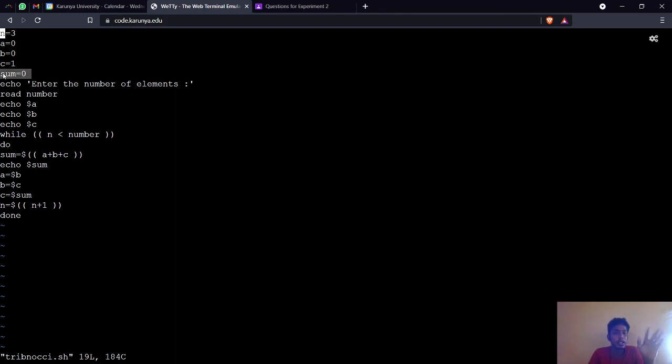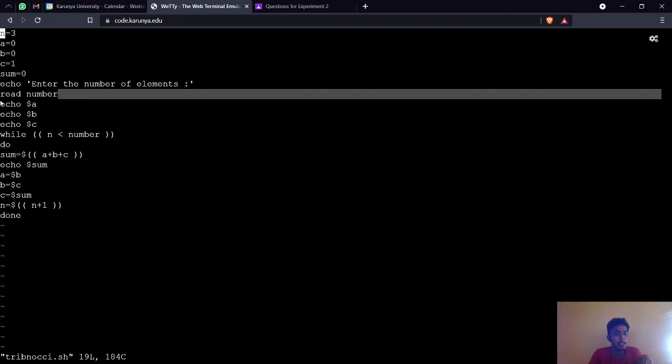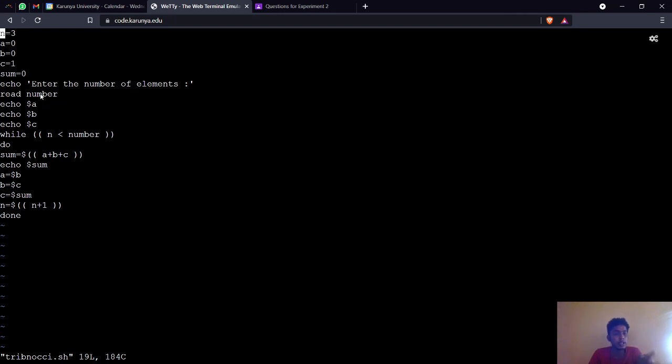For summing, sum equal to 0. First it will ask to enter the number of elements. If you give 5, then 5 numbers will be displayed. Up to 5 positions it will calculate the Fibonacci, and it will be displayed. First I am using echo and reading a number. So first it will take the user input as how many elements you need, and the number will be stored as number.